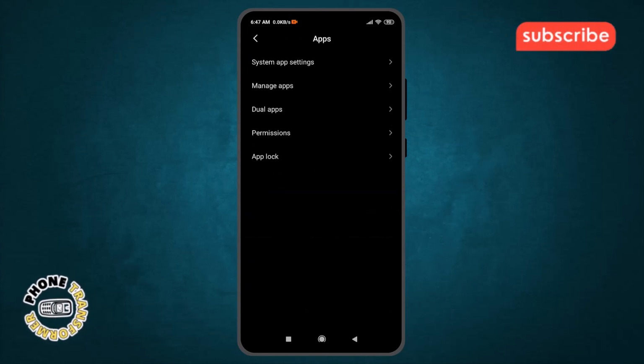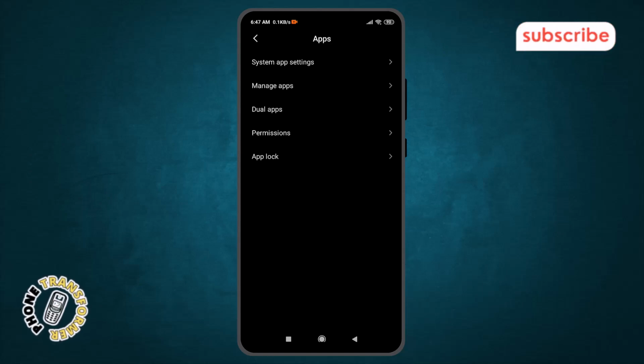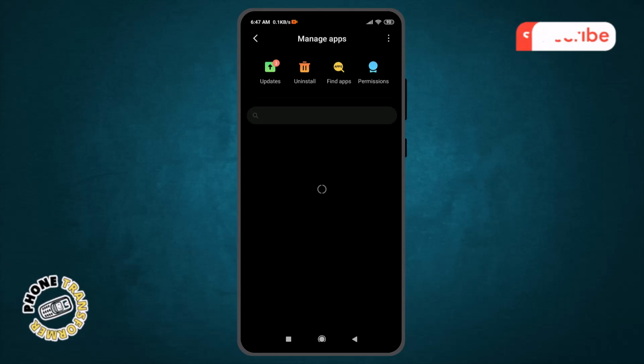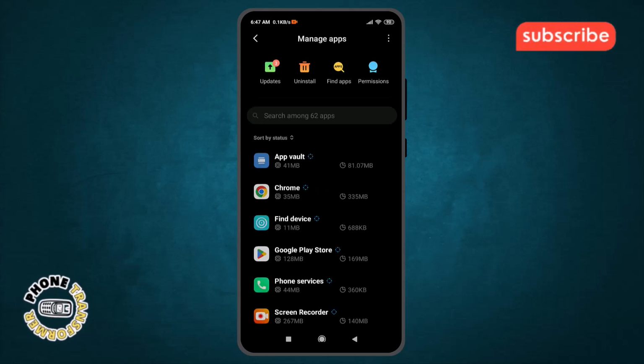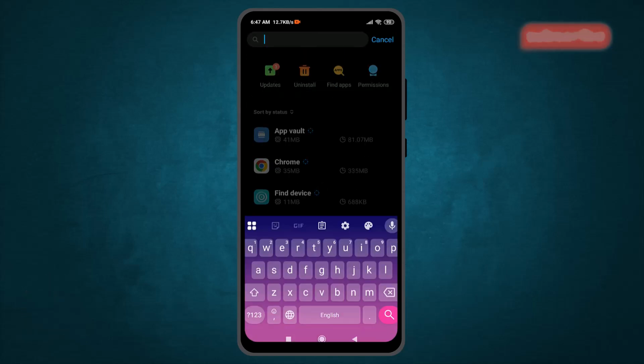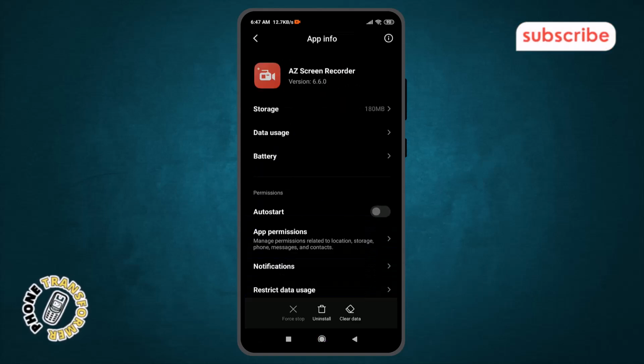This section lists all the applications installed on your device, allowing you to manage their settings. Step 3. Select Manage Apps and find AZ Screen Recorder. This lets you access specific settings for the app, including permissions and storage.